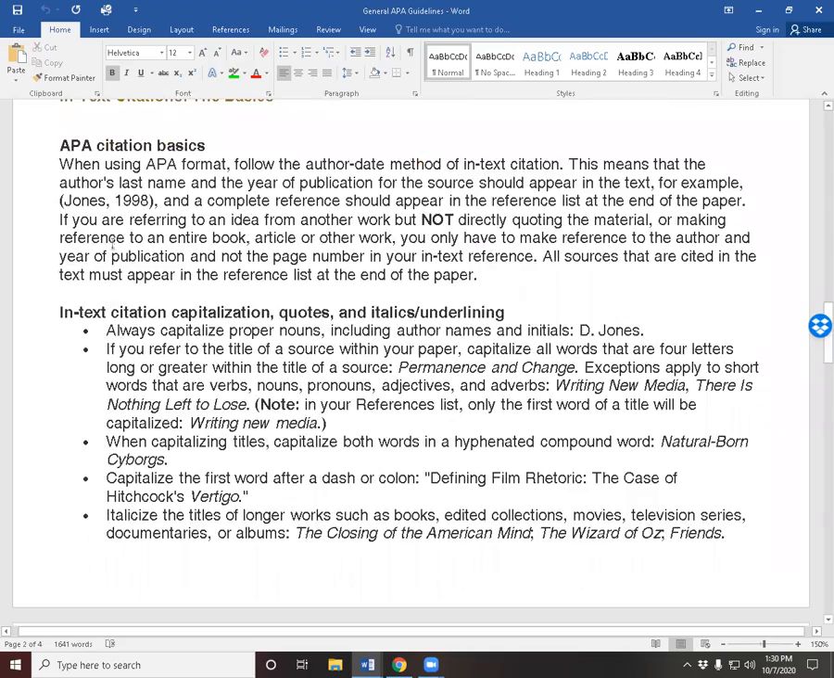Basic citation. This is a really great thing to read through, because it outlines for you, hey, this is the difference between MLA and APA. These are the things you have to do in order to cite APA.